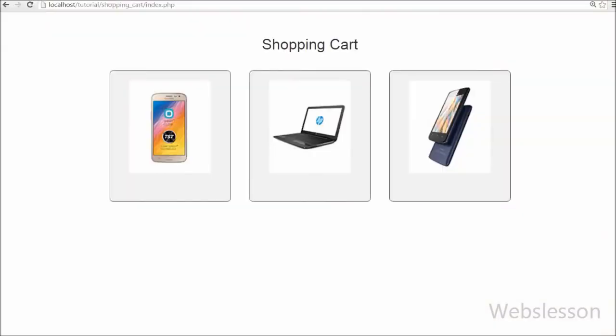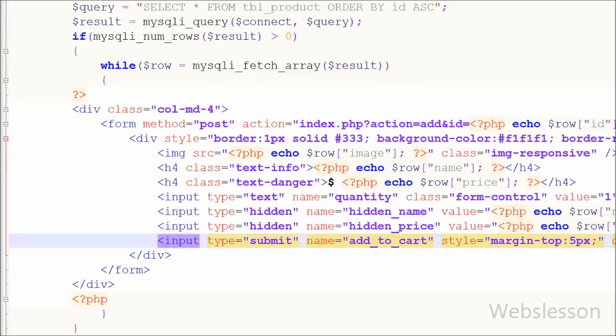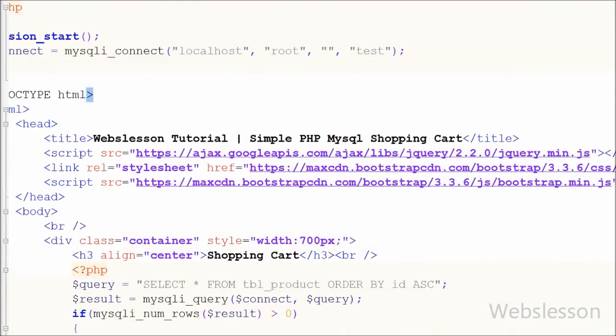Friends, you can see 3 products with product image, product name, product price, and a text box for quantity. The buyer can enter a quantity value into this text box, and lastly there is the add to cart button. When the buyer clicks on this button the item will be added into the shopping cart. Now I have moved to the code for adding an item to the shopping cart.